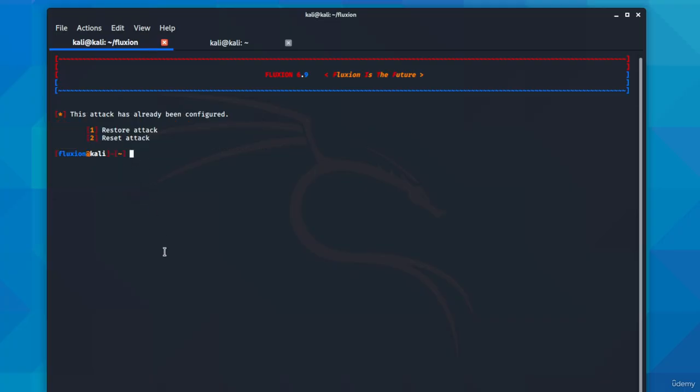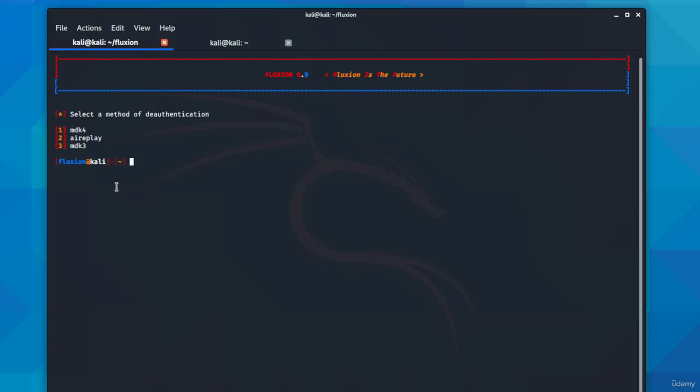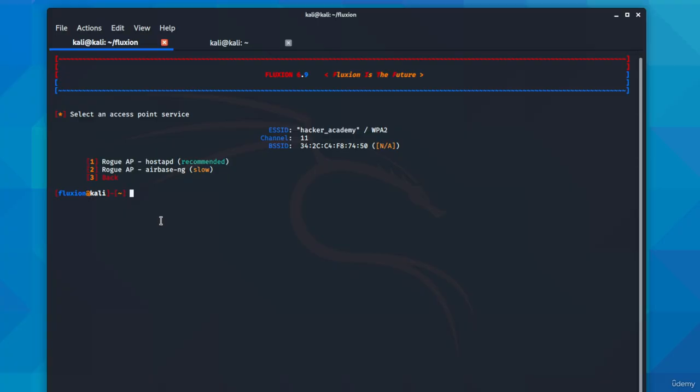and now we'll select the wireless interface. All right, so here I'm revealing all my secrets. I've used this before for this attack. Therefore, the configuration's been saved, so I'll just select Reset Attack. So we'll select the same interface for the fake access point. And this time, I would like to try the MDK4 method for deauthentication.